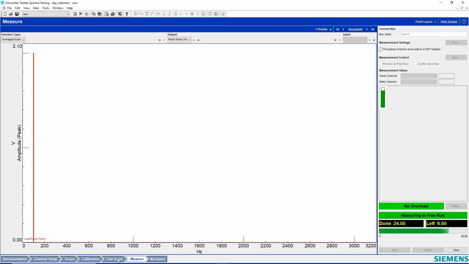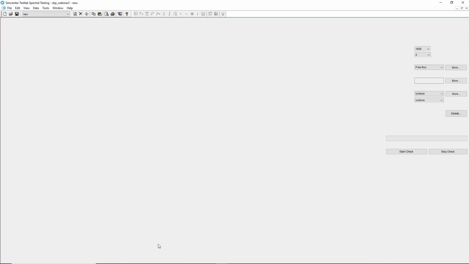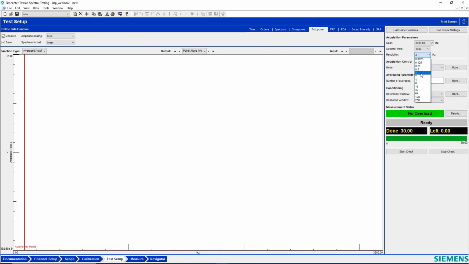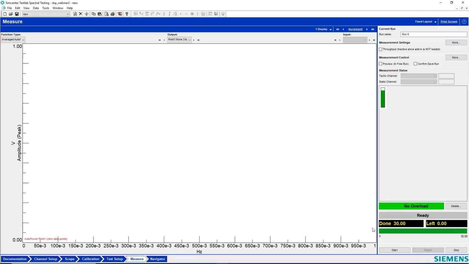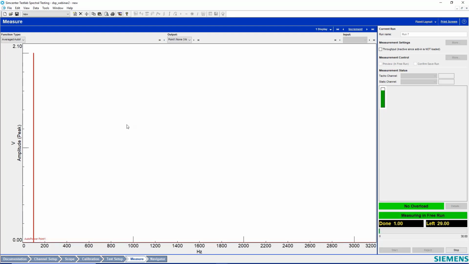Although trying to remember, with a PSD or with an auto power, which is what I'm using, when we changed the frequency resolution, the amplitudes started changing. Let's see if this is still the case. As I change my frequency resolution, the amplitudes are not changing. So that's different behavior between the random and the sine. We'll take a look at these in a second and compare them and see if indeed what we were seeing here on the screen during the measurement is actually the case.